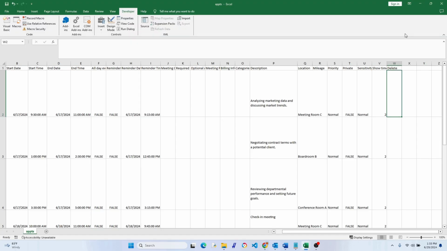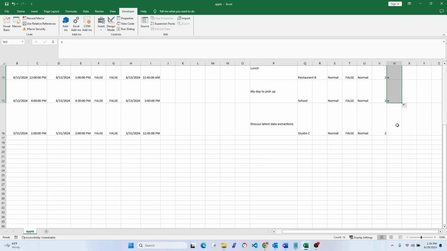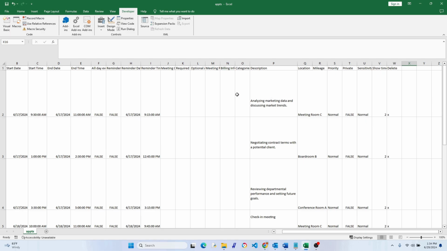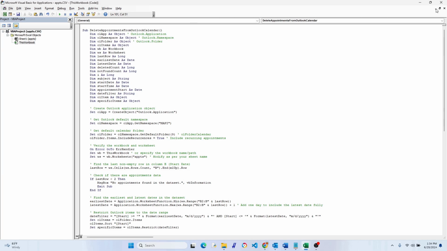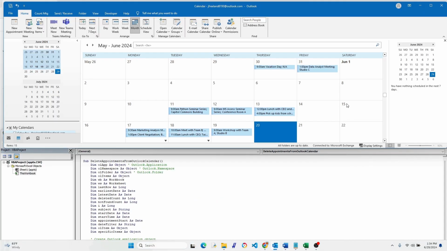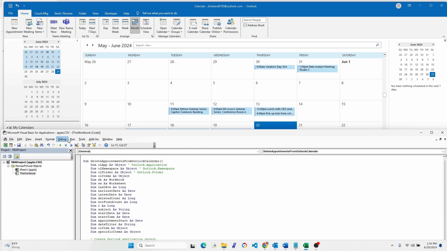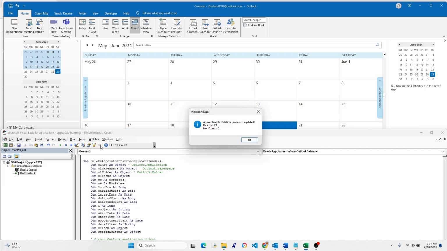Let's minimize this for a minute. And right now, why don't we just put X's here? So I'm going to drag this all the way down. Yeah, let's do that one too. Okay. All right, so you can hit Alt and F11 to get back there if you have the Developer tab. Click back here. And let's take a look at our calendar too. All right. Okay, let's get one last look here. All right, let's go. So go up to Run Sub. There we go. They're all deleted.